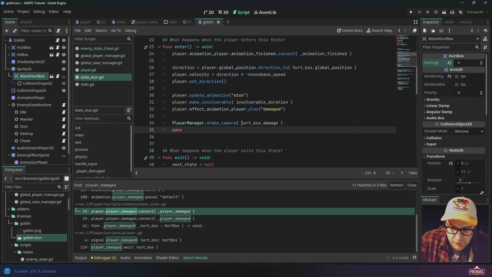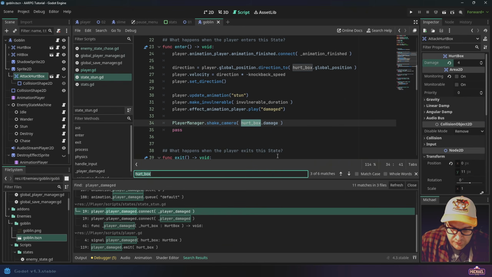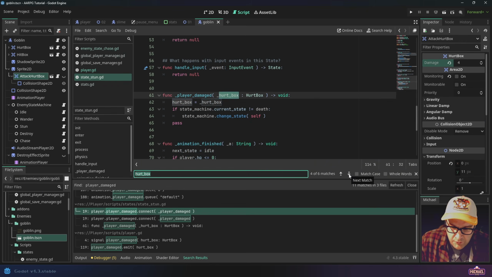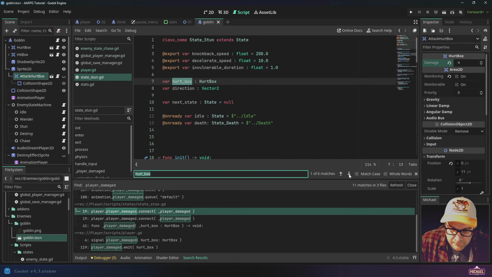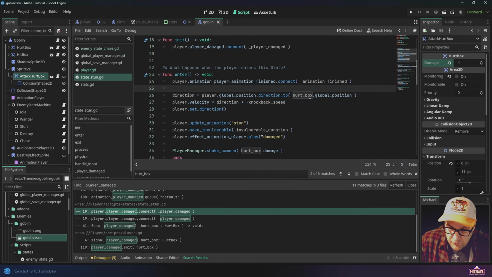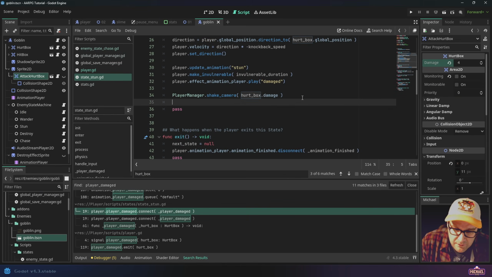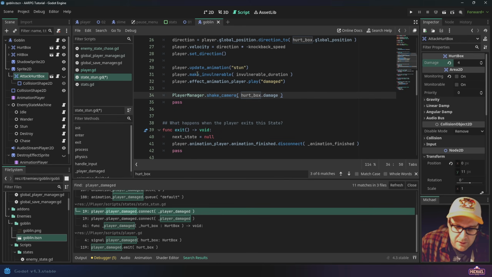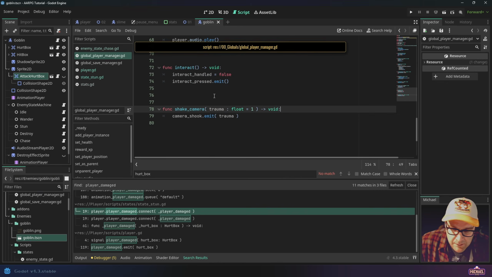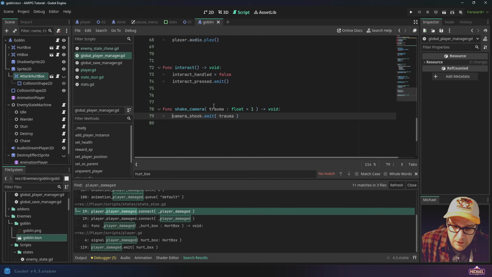Where else do we use the hurt box in here? Let me do a search. We use the hurt box a couple different places, right? We get the position of the hurt box. Okay. An alternative way that we could do this is we could just clamp the value within this. In fact, let's look at the shake camera function. Boom, there we go. Maybe we want to limit it in here. I'm going to actually limit it here.